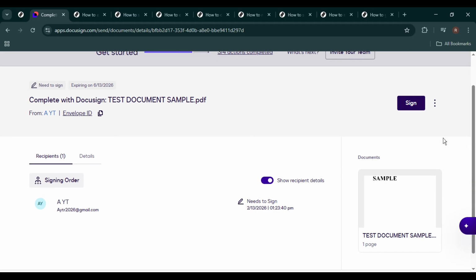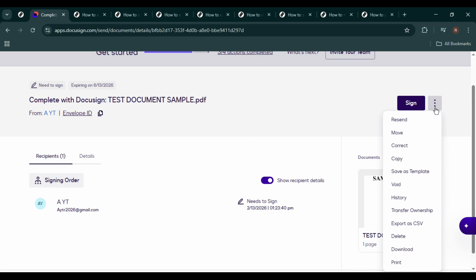To access the audit trail, look towards the upper area of the document details page and find the three dots, also known as the More Options menu. Click on those three dots to reveal additional actions related to this envelope. In the drop-down menu that appears, click on History. This is where DocuSign stores the full audit trail and activity log for that specific agreement.